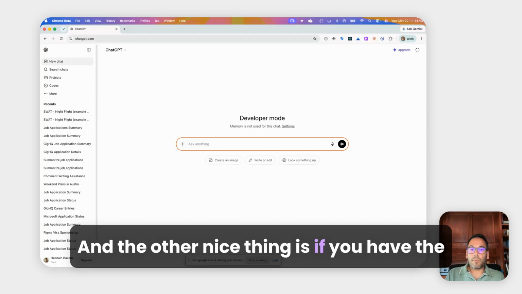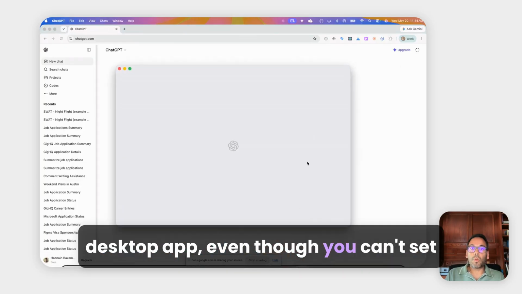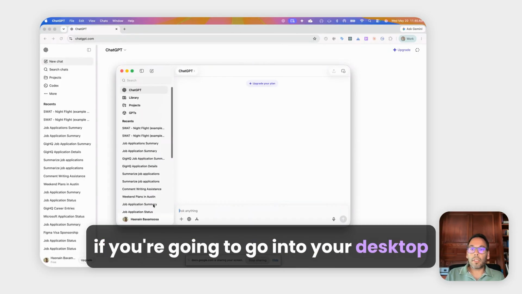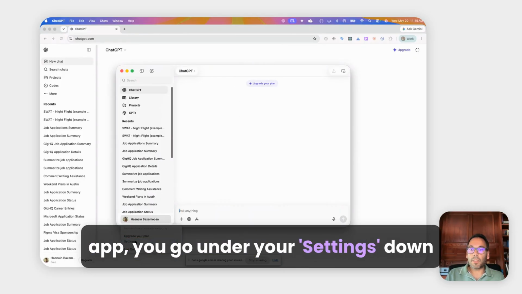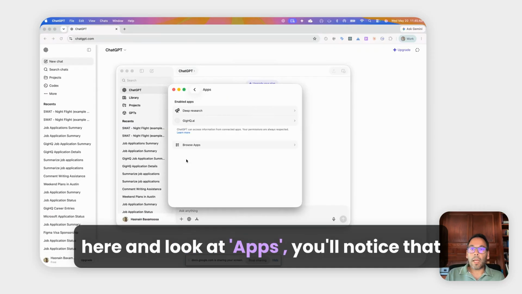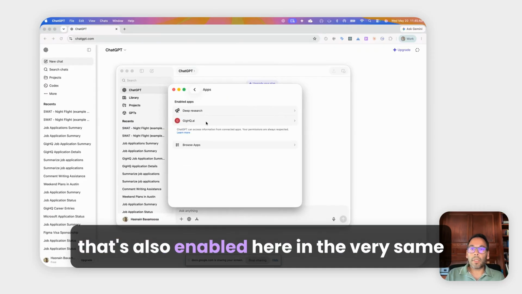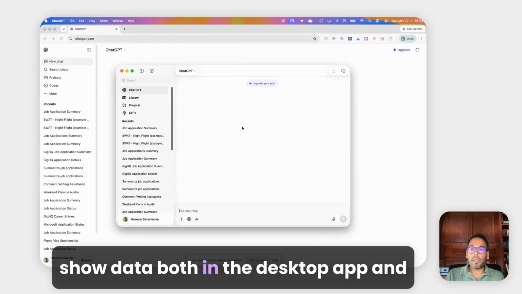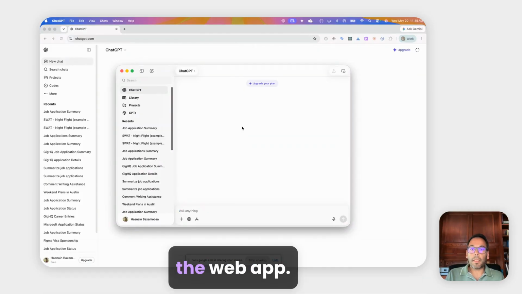And the other nice thing is if you have the desktop app, even though you can't set up GigHQ from the desktop app, if you go into your desktop app, go under your settings down here and look at apps, you'll notice that it's also enabled here in the very same way. Now that you have the desktop app open, you can actually interact with your GigHQ data both in the desktop app and the web app.